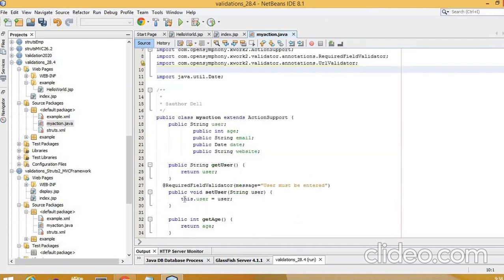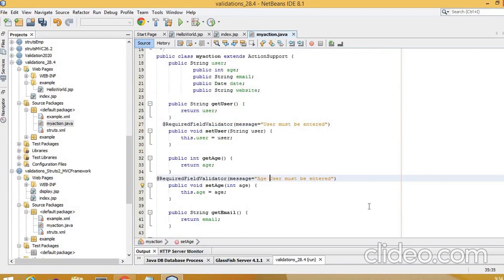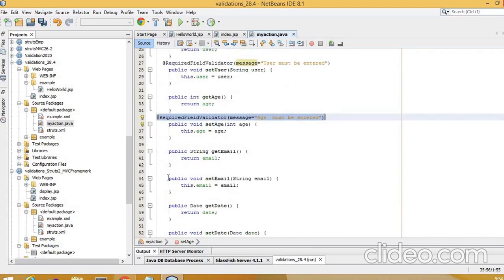So here you can see I have set that user must be entered, right? Similarly we will give it for everything. Required field validator, user must be entered. Similarly before set age I'll just give age must be entered, means you cannot keep that field blank. Okay, after this I'll just apply this email must be entered.